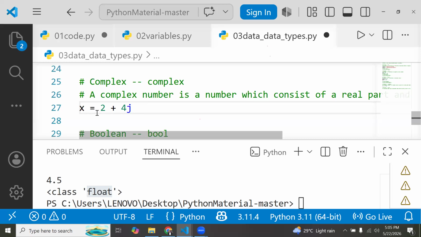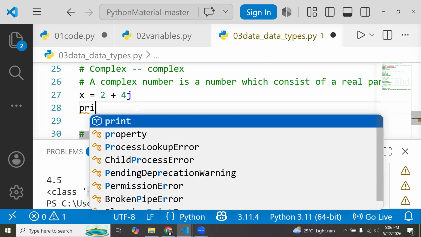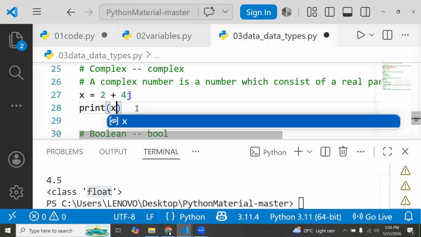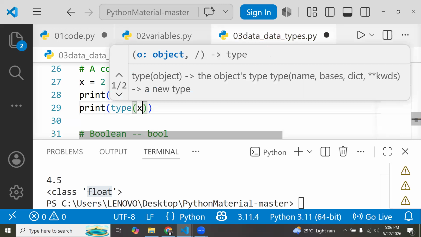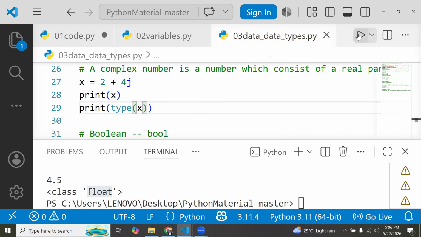When I do x is equal to 2 plus 4j, this is a complex number. The 2, as we see over here, is the real part of the number, and the 4j becomes the imaginary part. So once again, let's do the checks. If I print x and print the data type of x, when I run this, we clearly see that, yes, indeed, we are getting x, which is 2 plus 4j, and that this is a complex number.